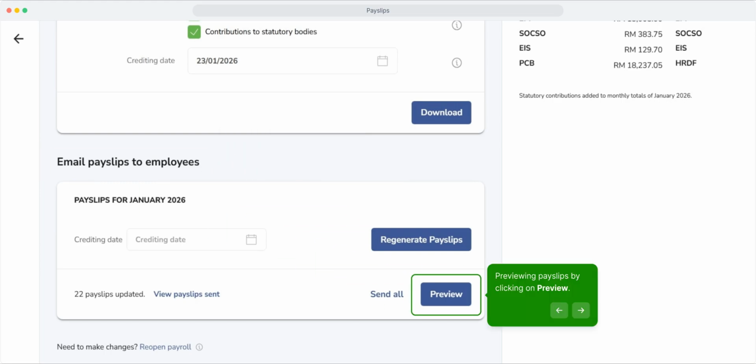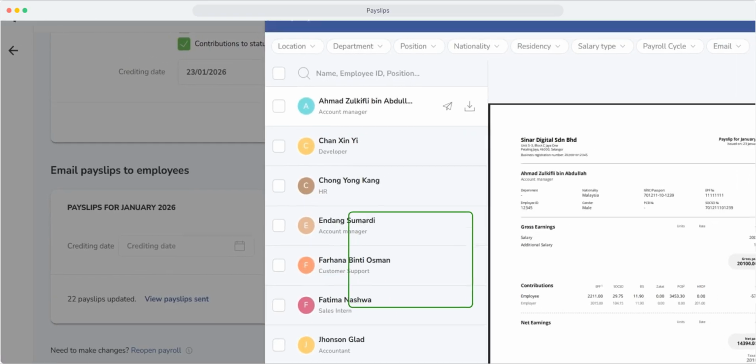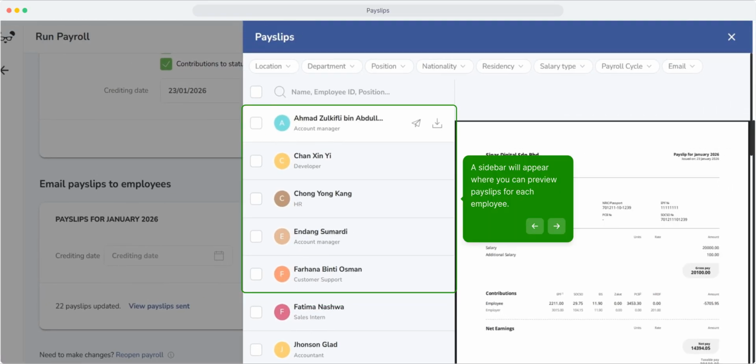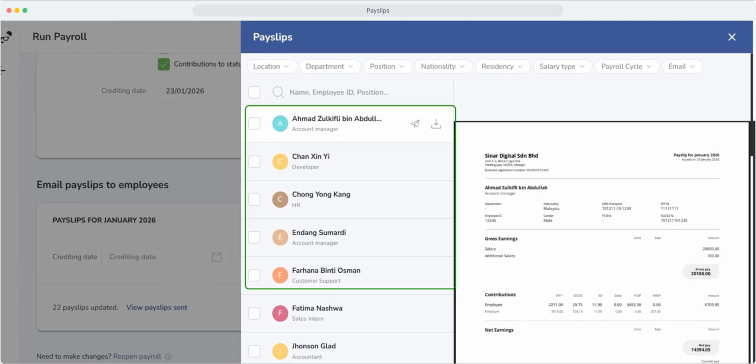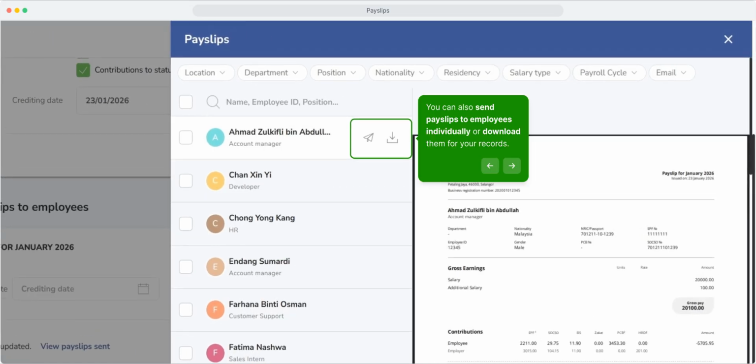previewing payslips by clicking on Preview. A sidebar will appear where you can preview payslips for each employee. You can also send payslips to employees individually, or download them for your records.